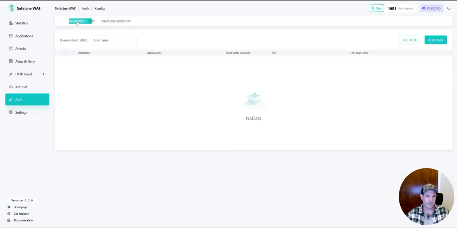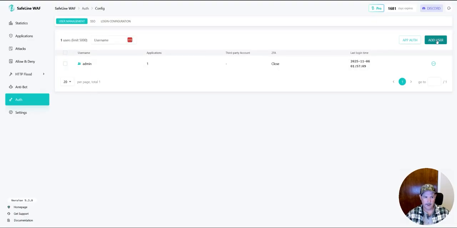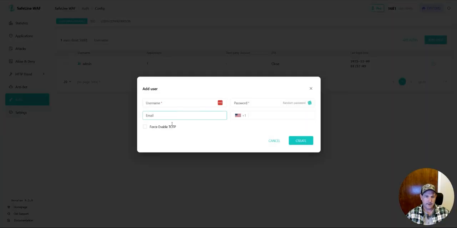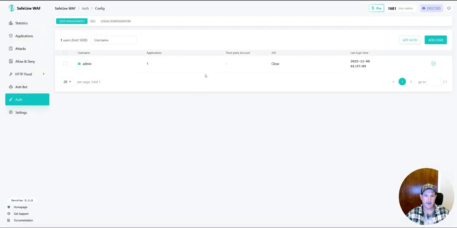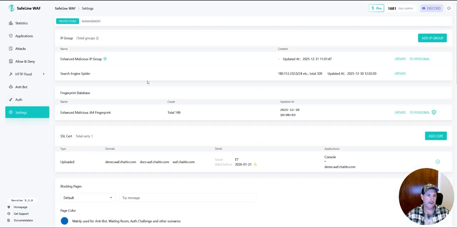Or you can go under users and create a user and password from within here. You could create a generic one if you wanted, or you could give each of your users a username and a password that they have to have in order to access the applications. And again, these can be application specific as well, based on the rules. The settings within here, again, we talked about IP groups and everything. SSL certs, we covered that.